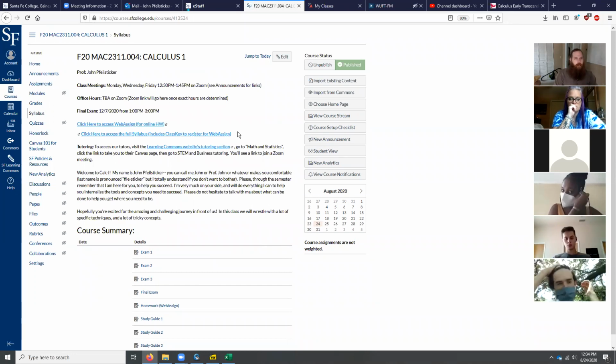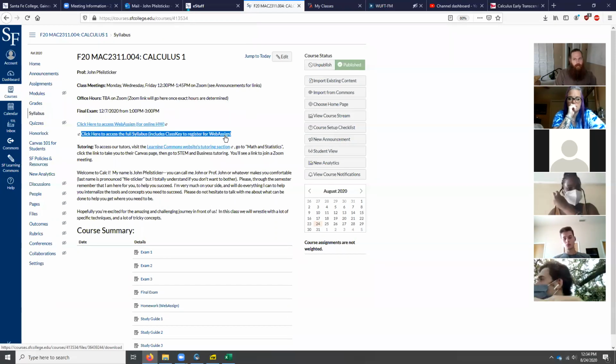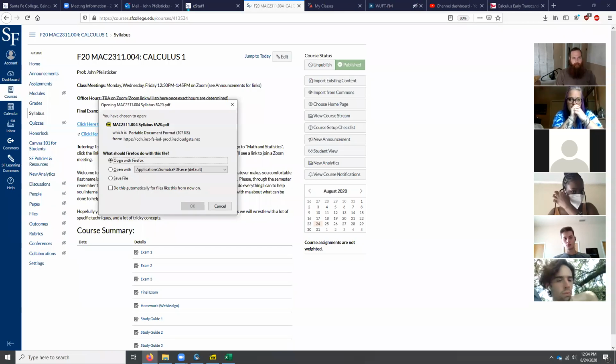So the full syllabus, to look at the entire document, you need to click this link, the one that says click here to access the full syllabus. It includes class key to register for WebAssign. So let's go ahead and download this document.